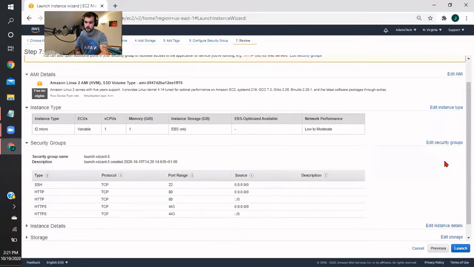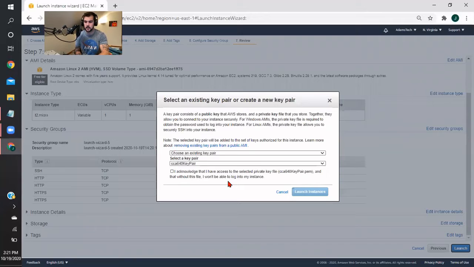So we're going to review and launch. And launch. Here we have a key pair. You have a couple different options.